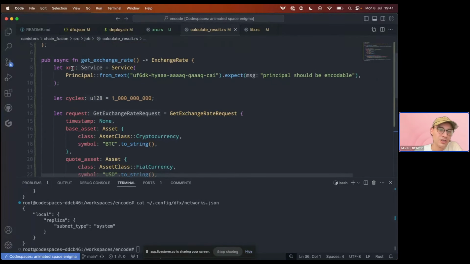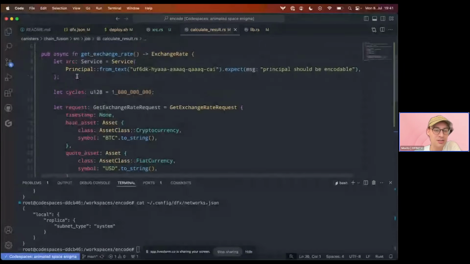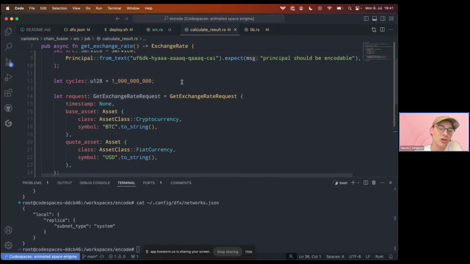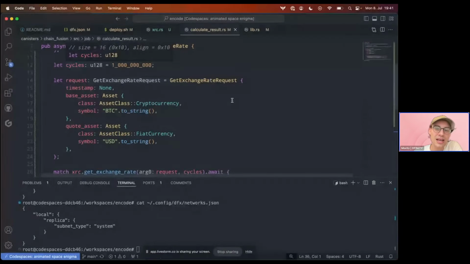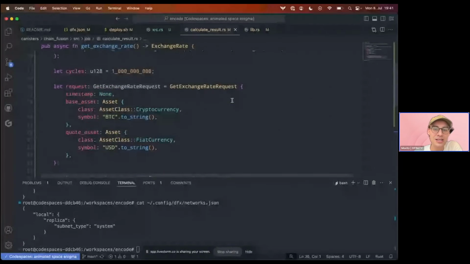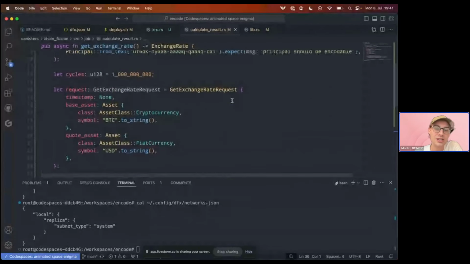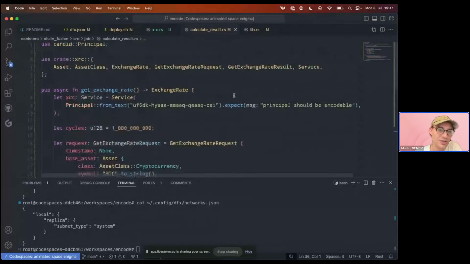So this is what we do here. So this XRC variable is of type service. We're going to see this in a little bit. Now we're going to define the amount of cycles that we want to attach to the call. And if you remember from the README, those are 1 billion cycles. So we define 1 billion cycles here. And now that's the nice thing, we instantiate the get exchange rate request struct. And this is just imported, right, from this copy-pasted Rust bindings that we got from the dashboard.